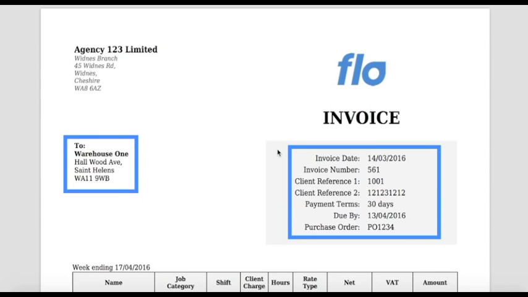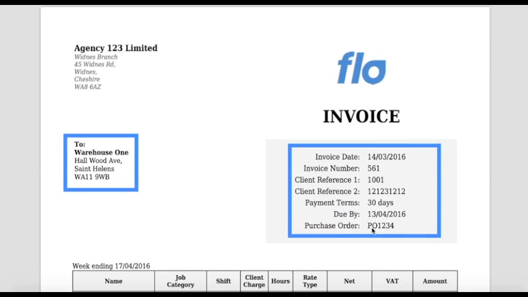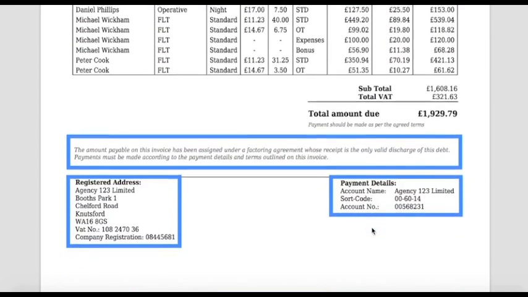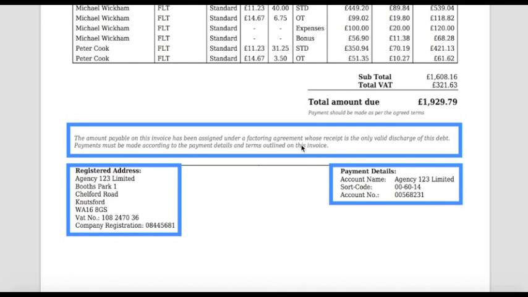There are several details on the PDF which can be edited to the specifications of your customers, which include the client billing address, the invoice date, the client references, the payment terms, the PO number, the invoice footer information, your agency's registered details, and your bank details.